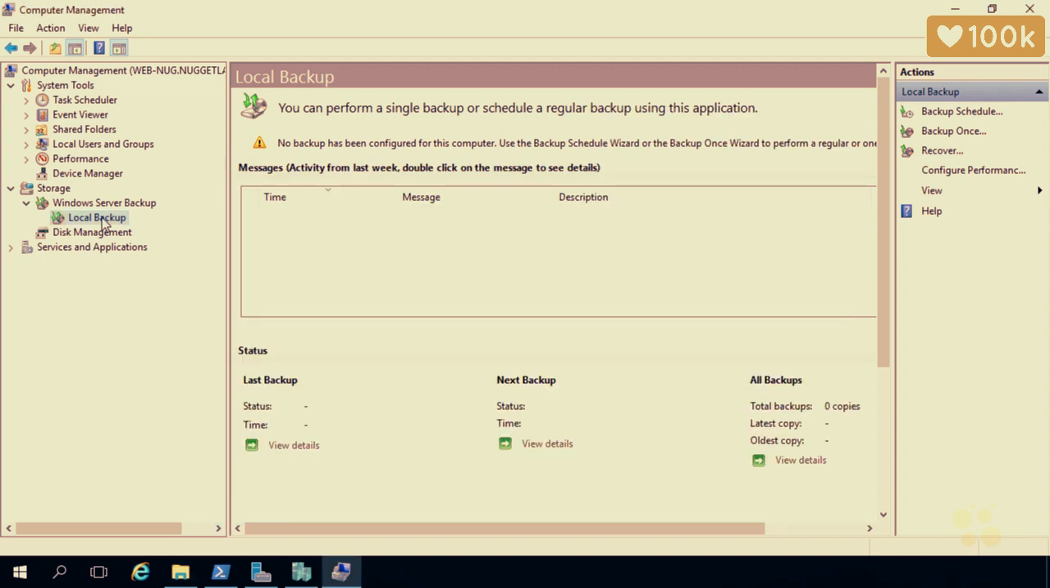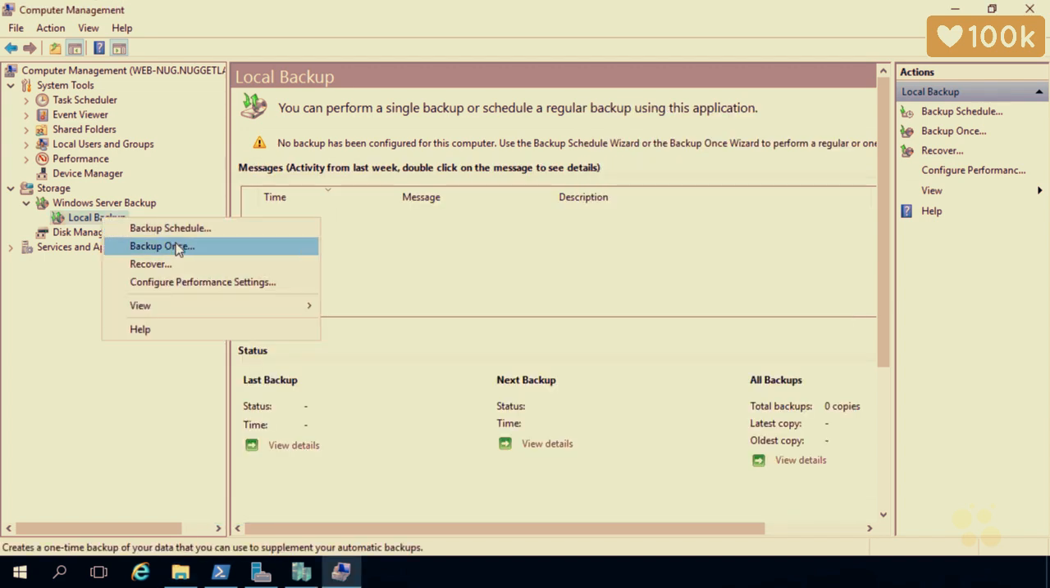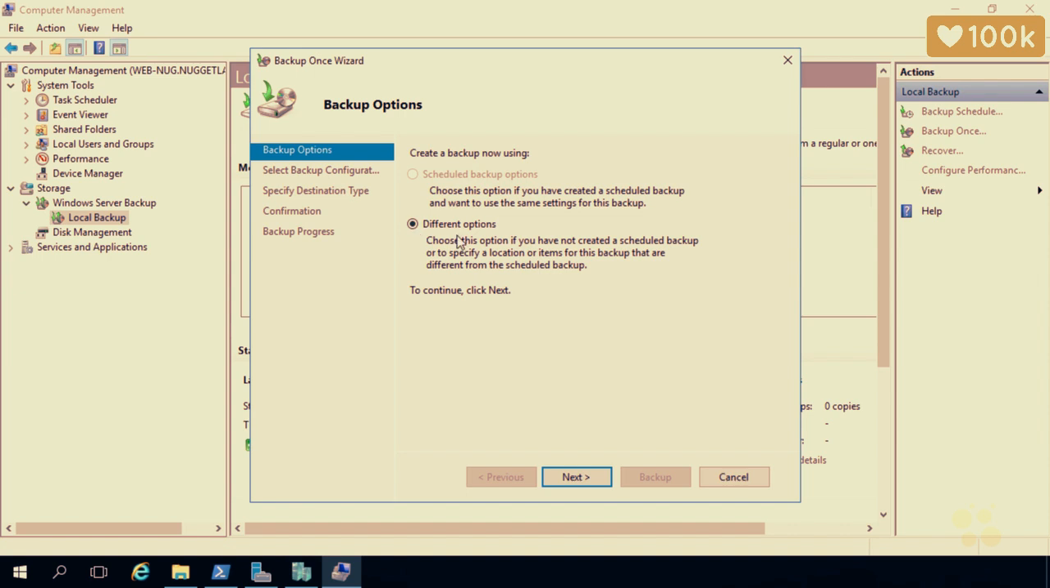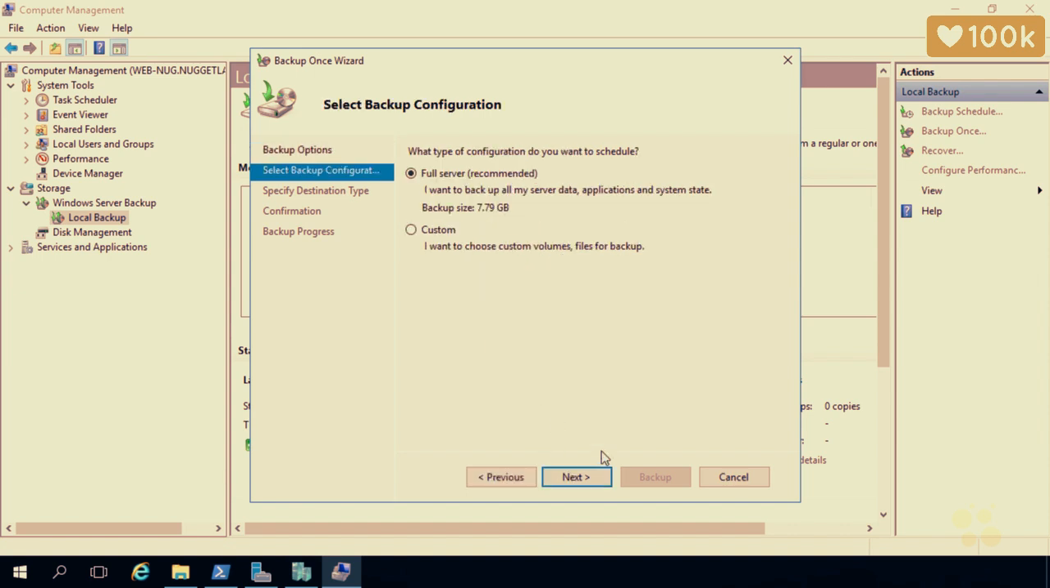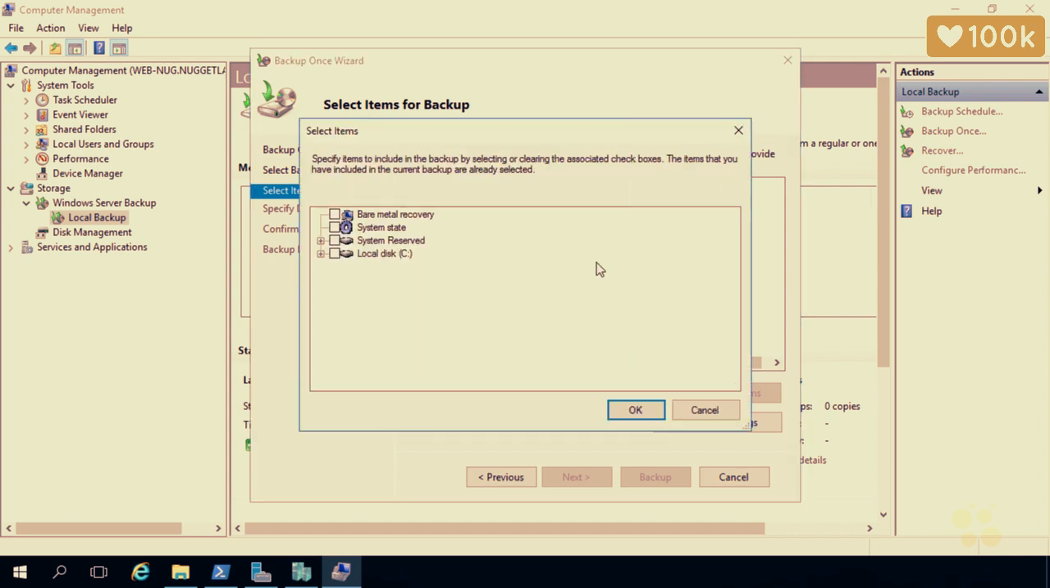Let's perform a backup here. Let's right-click and choose Backup Once. In the wizard here, we're going to choose different options. Notice we're not scheduling it this time. We're going to go ahead and choose Custom and hit Next. We'll choose Add Items. And again, here you can choose System State, which will back up everything we talked about before, the registry, our boot files, our system files, plus the IIS metabase.